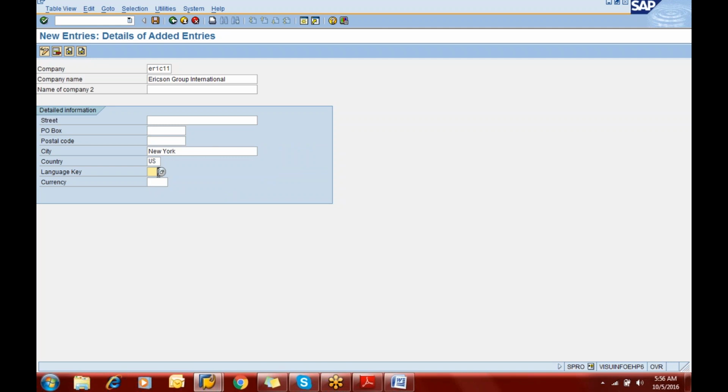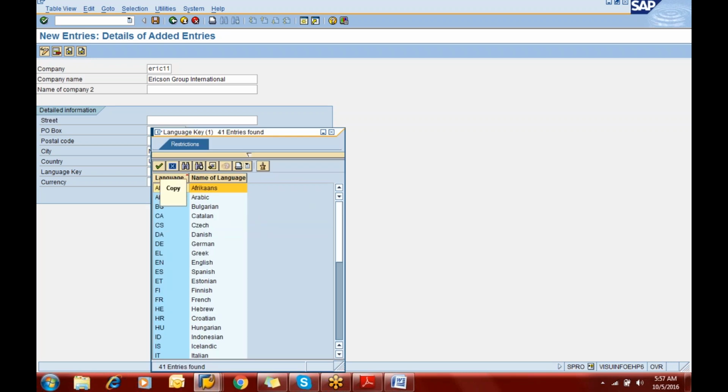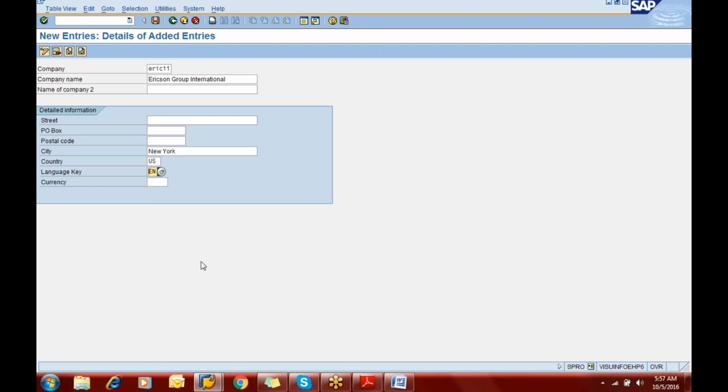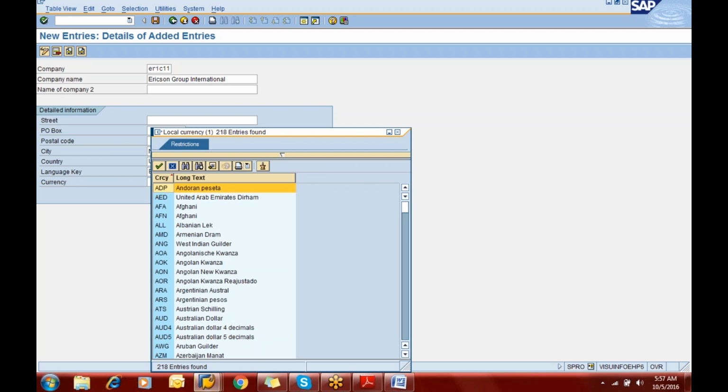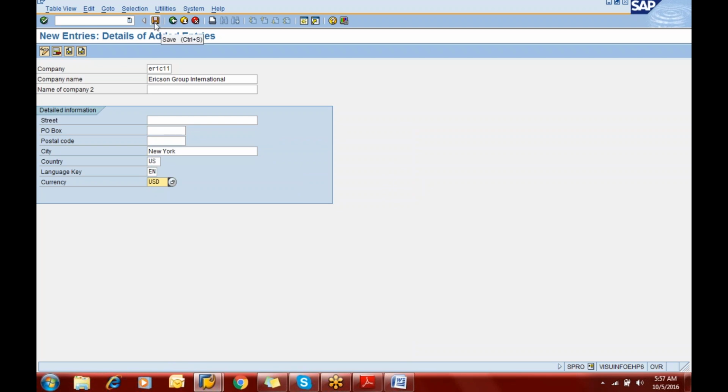Likewise, you can select the language also. In SAP there are 43 languages in which we can maintain information. This time we'll enter the language as English, and again we need to enter a code of up to two characters, alphabet only, and this code is given by the system by default. Now here we have the currency. We have 218 currencies available, so we can go for the United States. Here we have the American dollar, so we click on the save button.